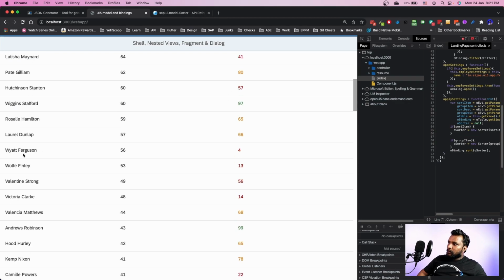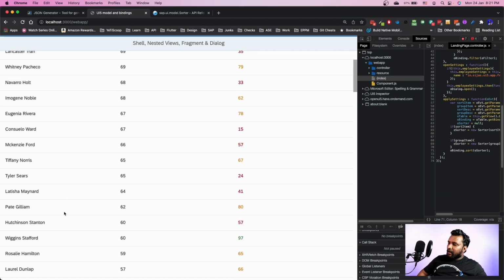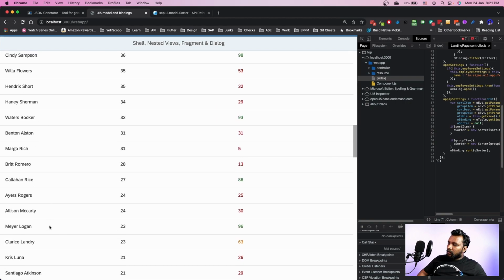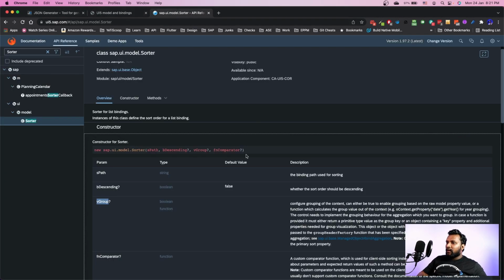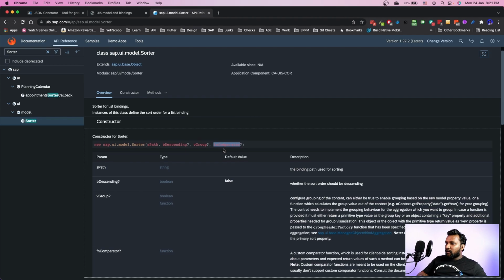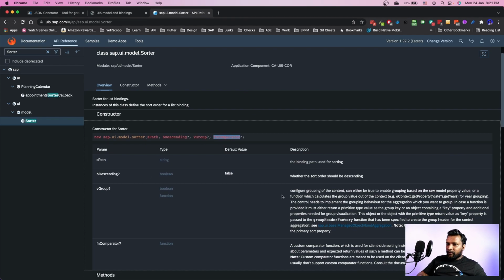Now here if you see manager and employee are in small letters, and if I want to change that, that is where we get a group header factory where, based on our value, we can configure the content. Now let's stop here. We have seen sorting, we have seen filtering, and we have seen grouping.